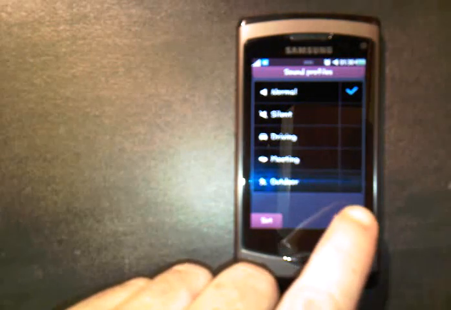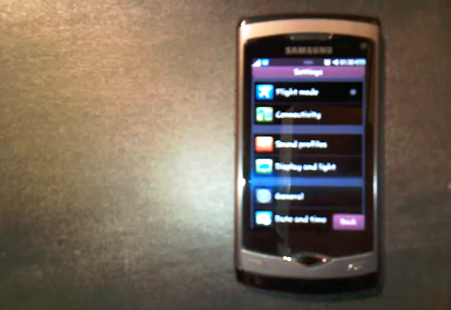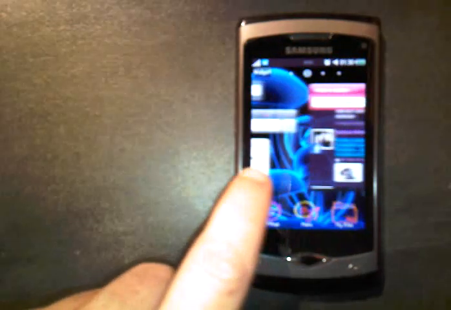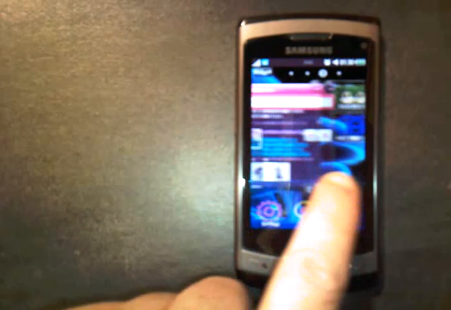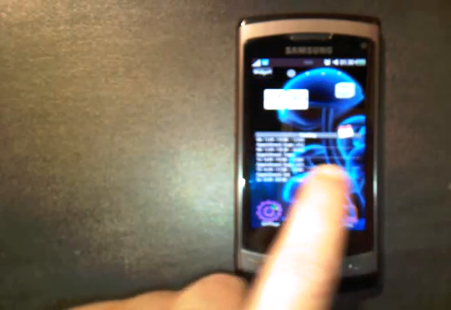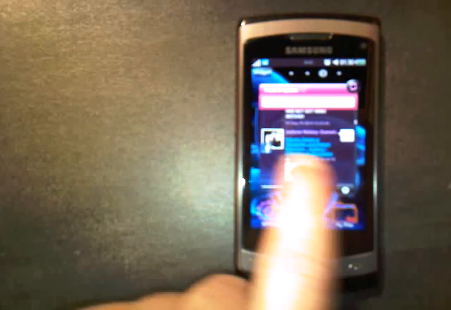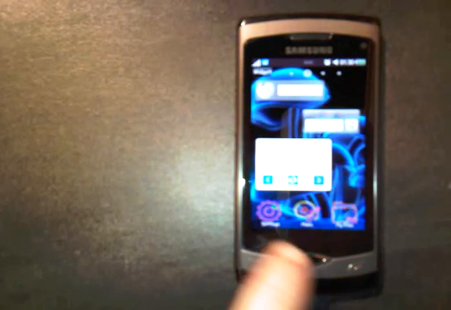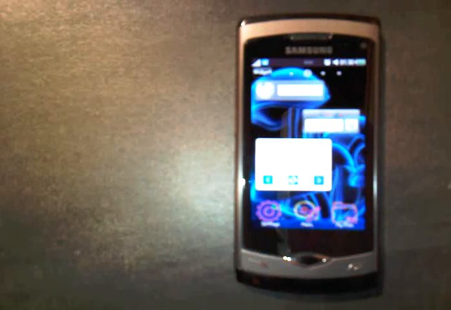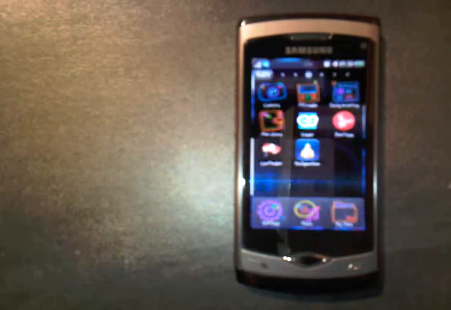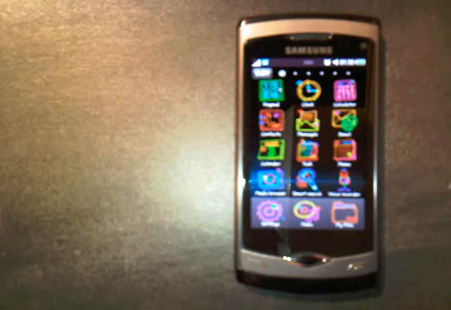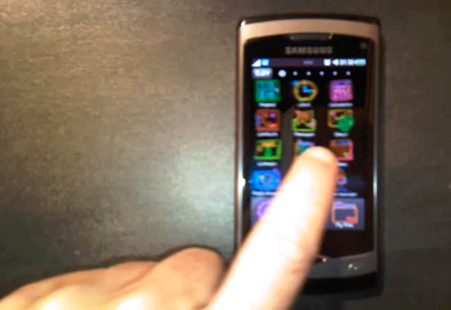And generally, it's very smooth, this firmware. Silky smooth interface, and everything scrolls very nicely. This theme is called Lines. It's a very colourful theme, I like it. It's a kind of customised theme.